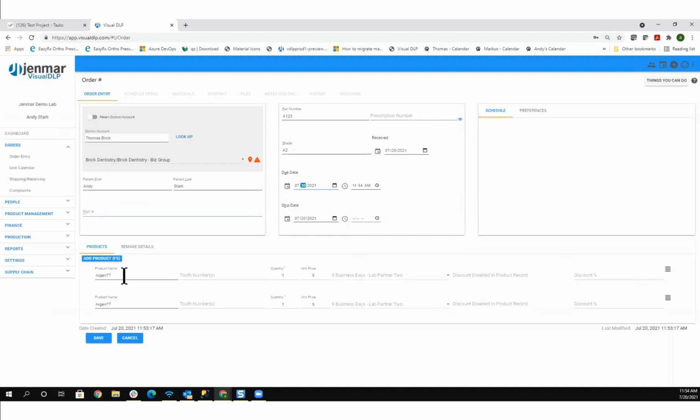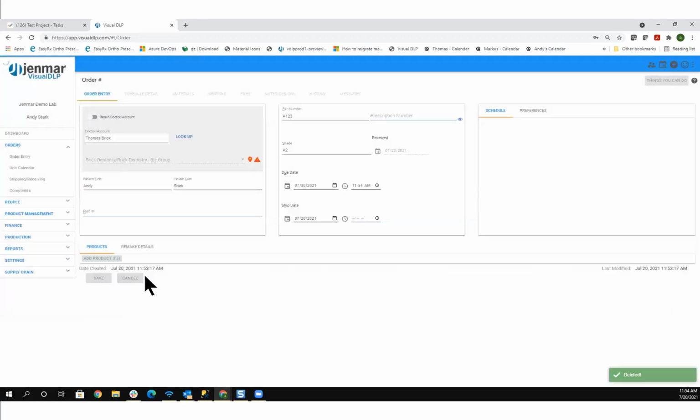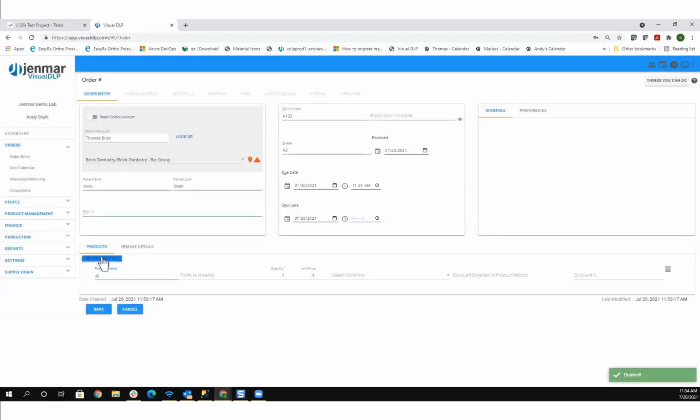A couple products have automatically popped up. These are just called tag-alongs. They automatically get added to the case based on the doctor we selected. That could be like what their default metal would be, or a shipping charge, but I'm just going to delete those so we can add our PFM High Noble.